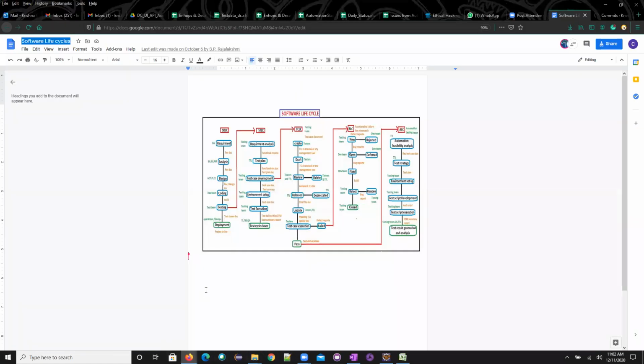Now, if you see here, test case life cycle. You need to understand where the test case life cycle is born. We have discussed the SDLC. In the SDLC, we have the requirements analysis.